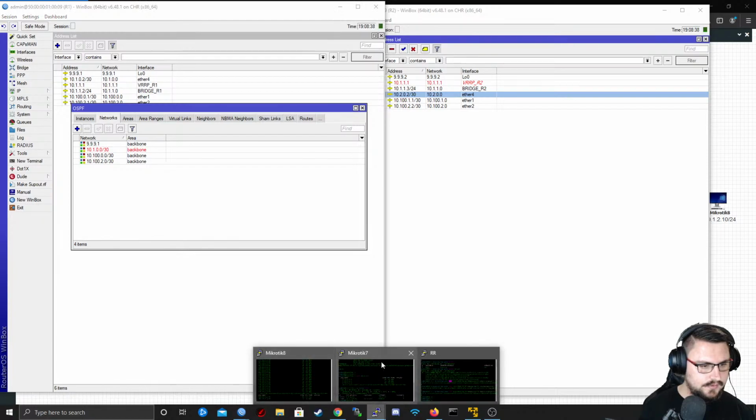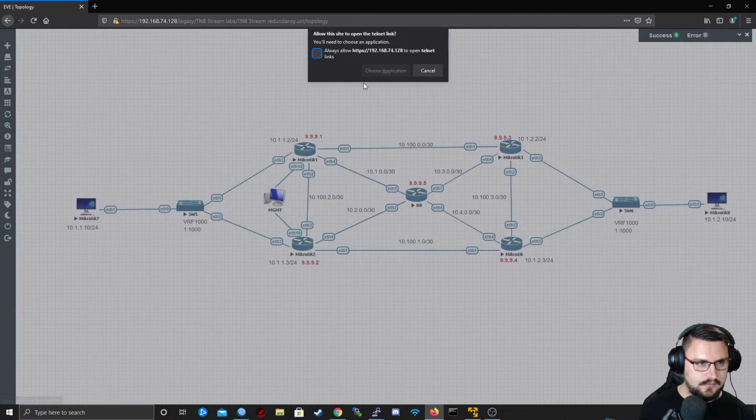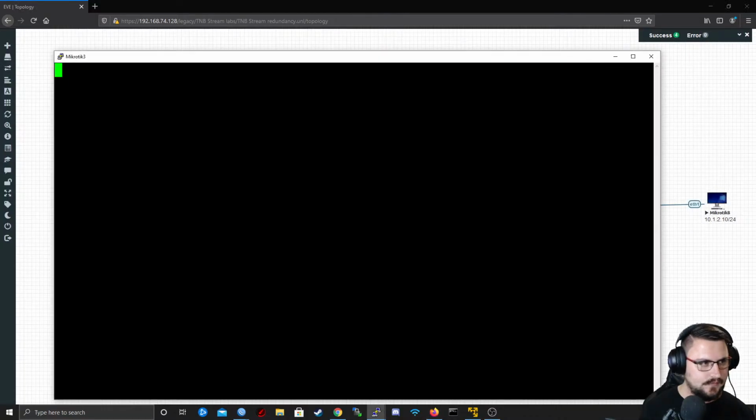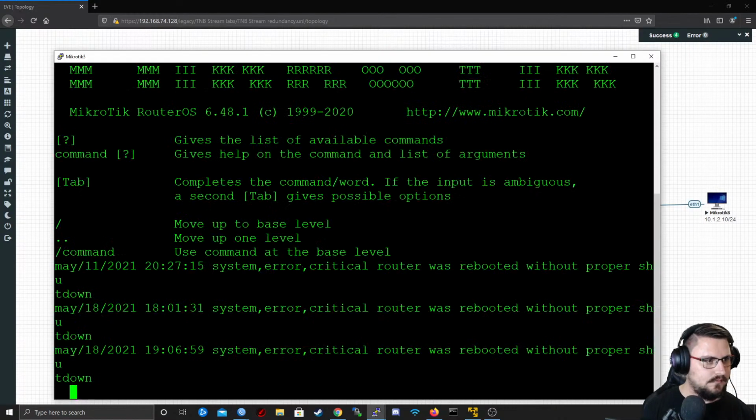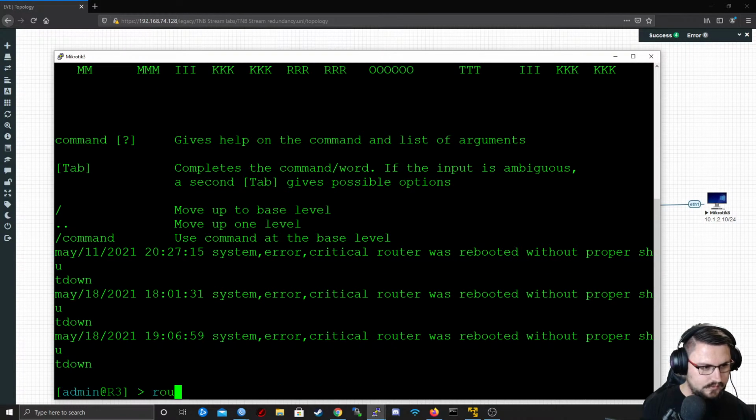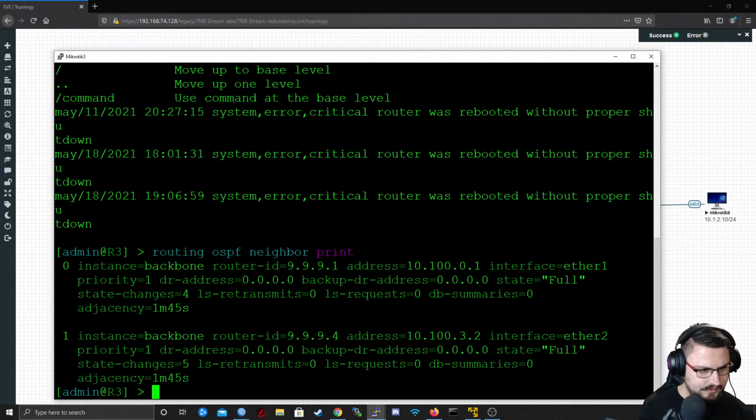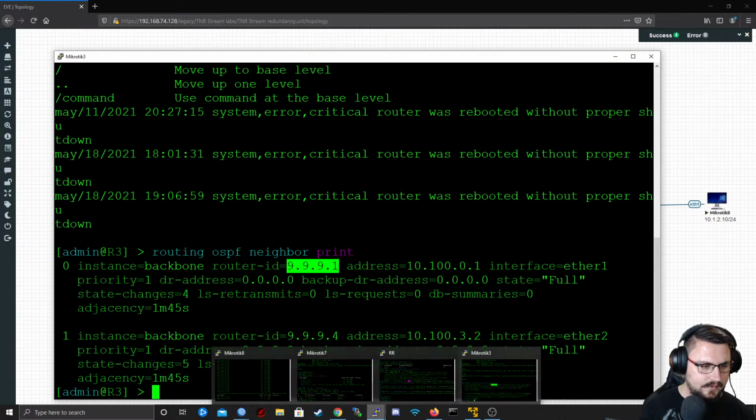Is my router 3 and 4 back yet? Let's see. Admin blank. Routing OSPF. Let's just see if our OSPF neighbor is connected. I do see both routers. Okay, this looks good. I wonder what happened. That's really weird.